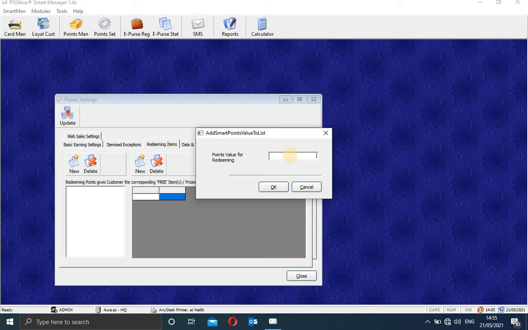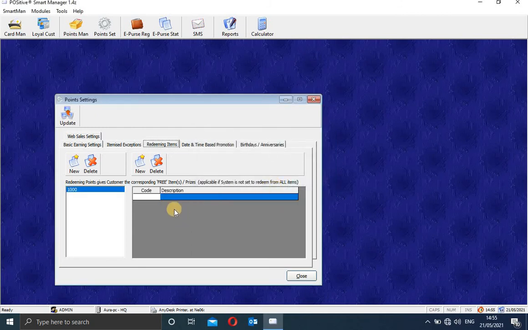You can indicate points value there for redeeming. Let's say maybe I've indicated 1,000 there. So I'll just say yes. Okay, so those points value, they are here. And then you can indicate which products are indicated for those points value. So you can also input the products that you want to input.